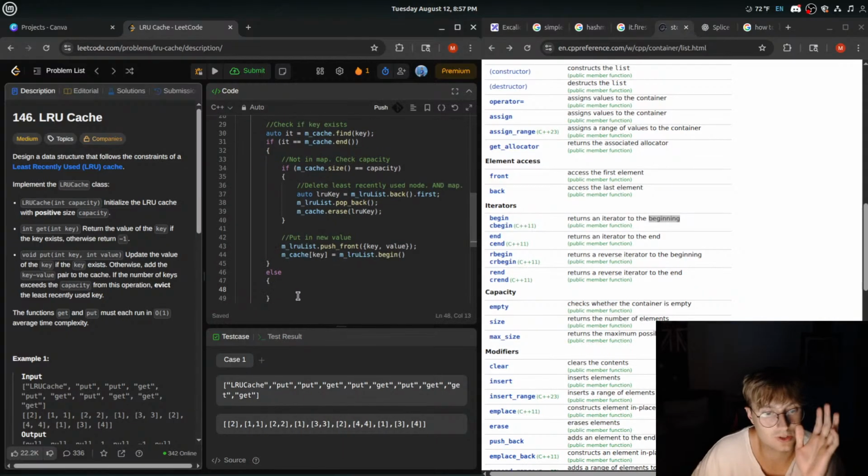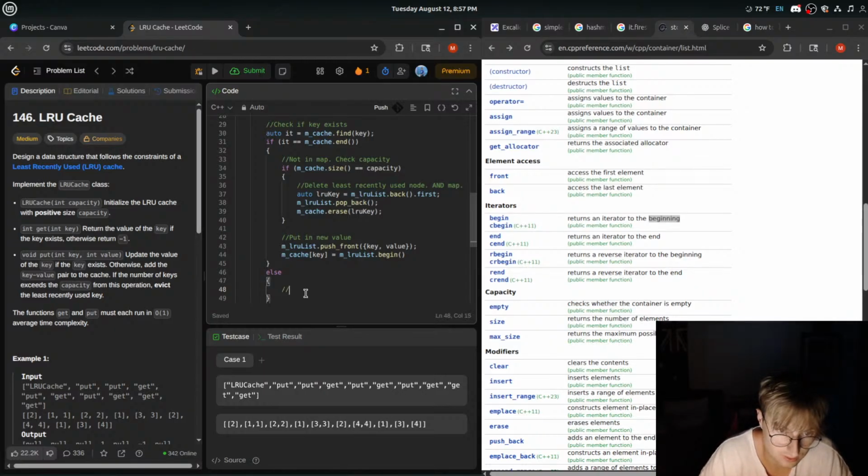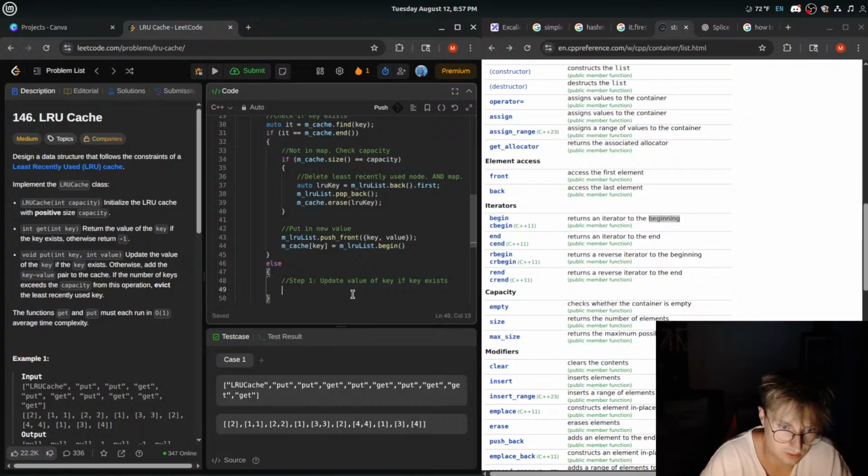Well, what's the first step here? I'm thinking about it too much. Let's do some steps here, right? Step 1. We want to update the value of the key if the key exists. And then step 2, move to front.